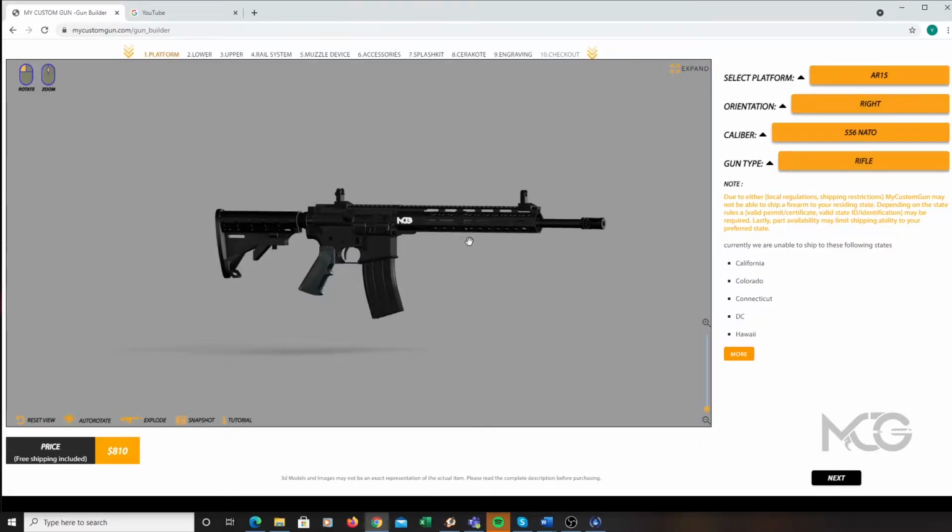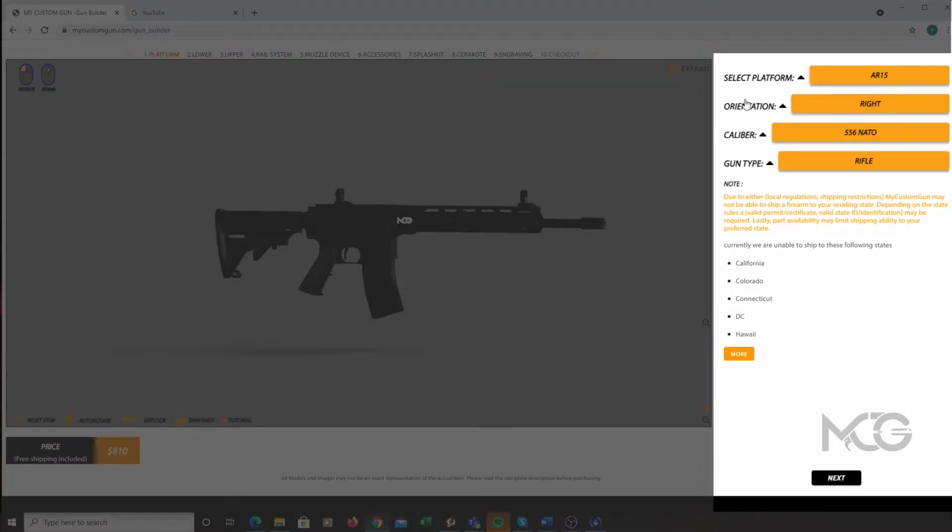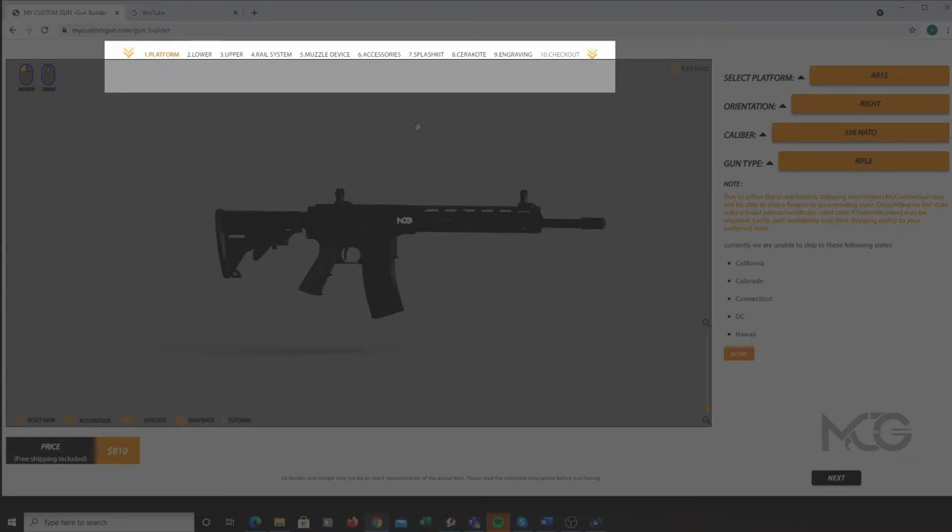When you're loaded into the gun builder screen, this is pretty much what it's going to look like. So let's go over the basics of this. On your right hand side, you're going to see some things called Select Platform, Orientation, Caliber, etc. This is going to be your selection option. Over here is what you're going to select in order to customize your firearm. In the top part of the screen, you'll see 1 through 10, and 1 starts with platform and it goes to 10 for checkout. We've broken down the AR-15 model into 10 different parts of customizations that we offer, so you can go through this and pick whatever customization you'd like to make.